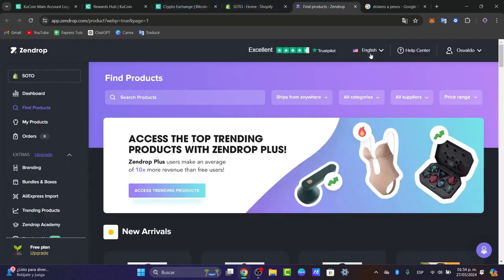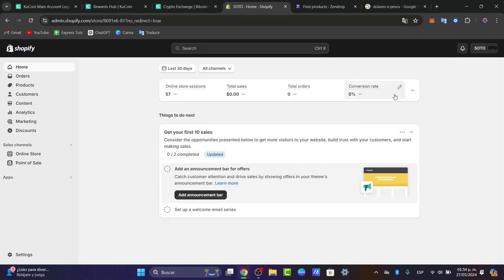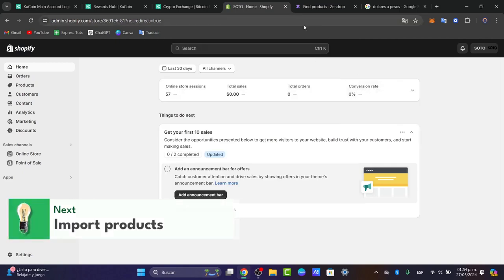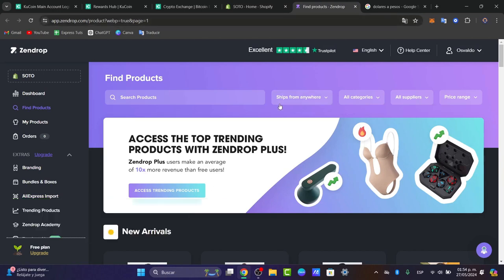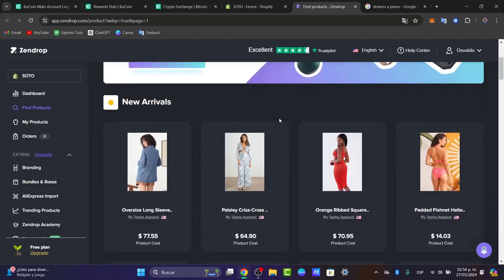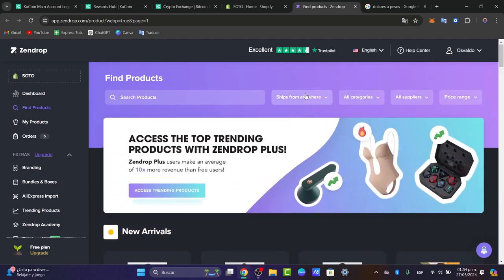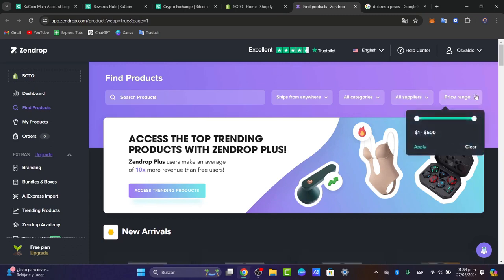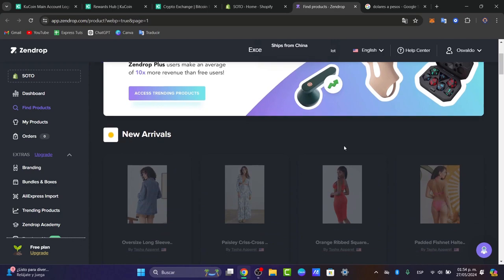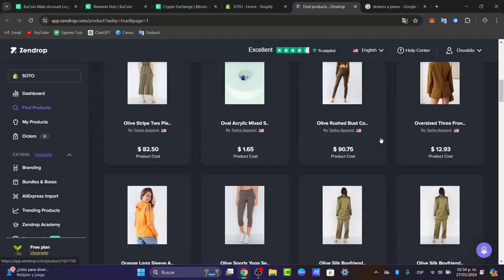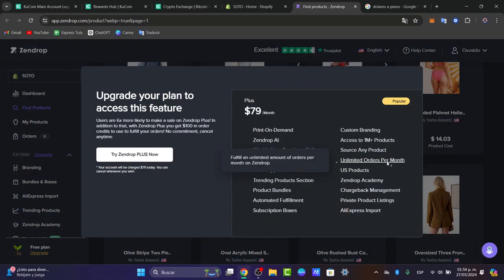Now, let's of course import products from SendDrop directly into Shopify. Here, what you can do is import products from SendDrop by browsing the products catalog, and select the products you want to add to the store. You can look for new arrivals. You can filter by categories, the supplier, and the shipping from location. Let's say for example that I choose new arrivals and I want to choose add to my products.